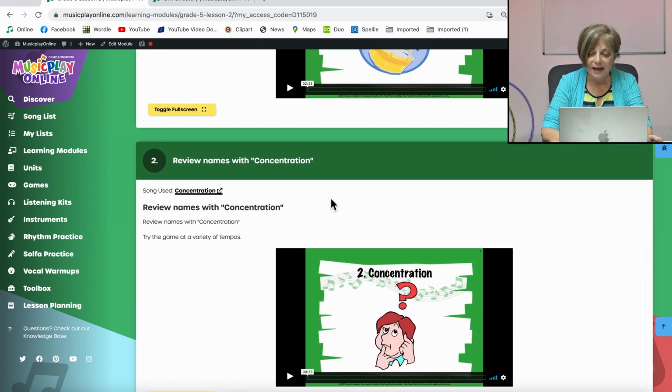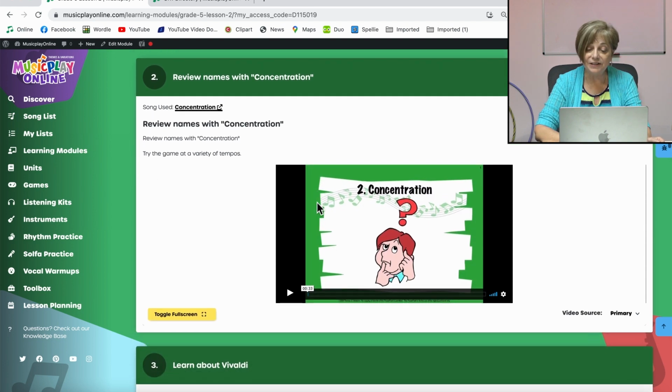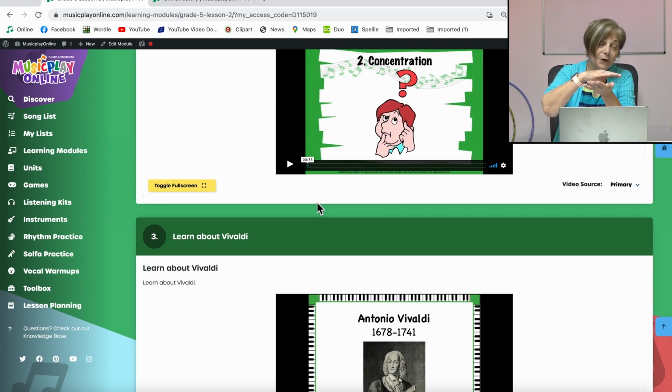It's cute. Review names of the kids in your classes with the concentration game. And again, this wasn't here last year, but I feel that it's a really good game for learning the names of the kids in your class, and you get to hear a baseline of how well they match pitch, and that gives you some idea of where they can move to.